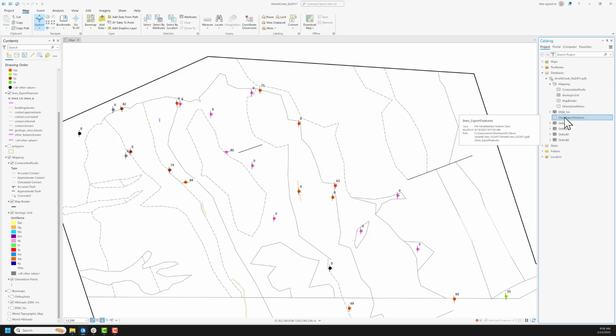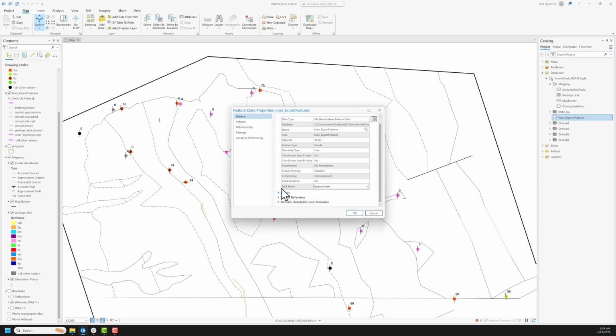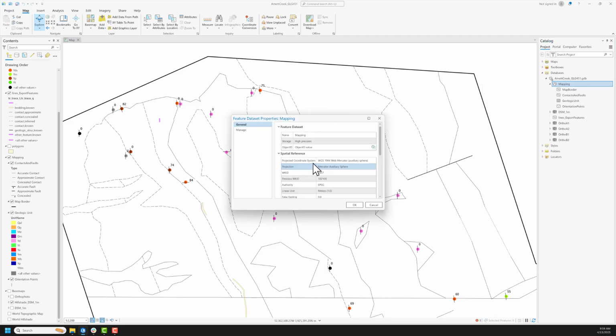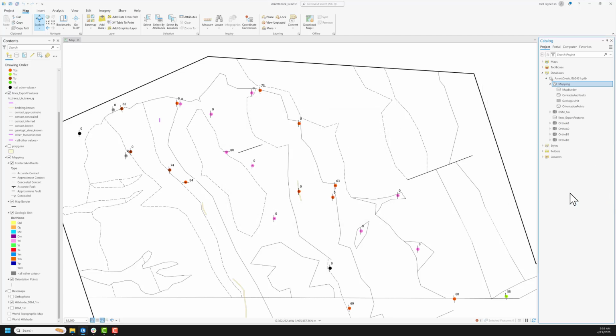That's because if I right click on the file we just made and look at the spatial reference, you can see it's geographic, whereas the mapping database is a projected coordinate system. So they're not the same. They don't agree, and even though ARC can handle different coordinate systems, in this case it doesn't want to.